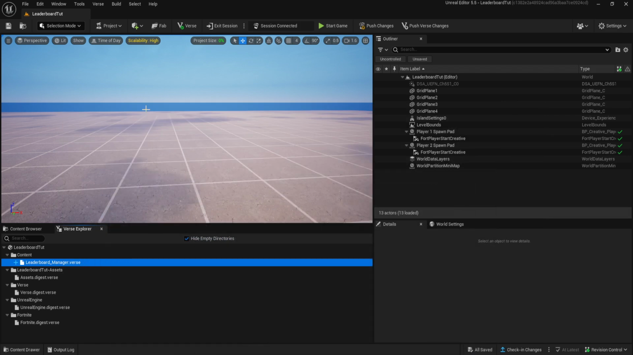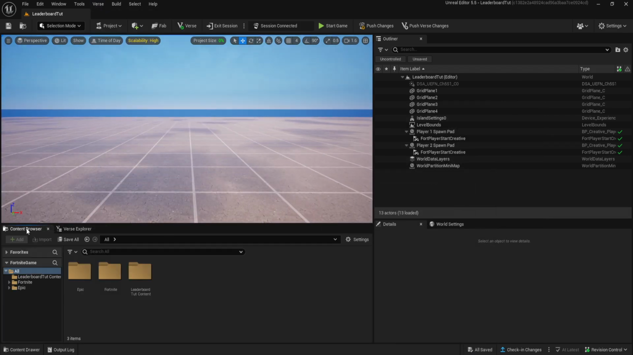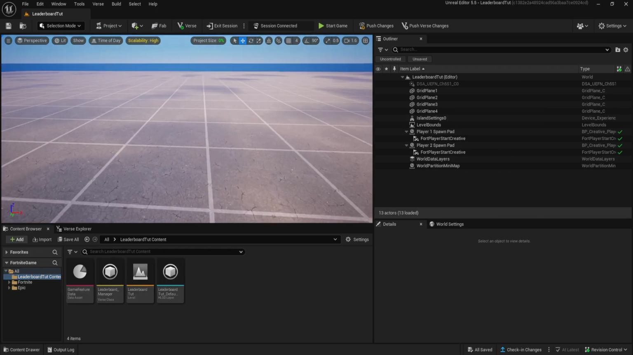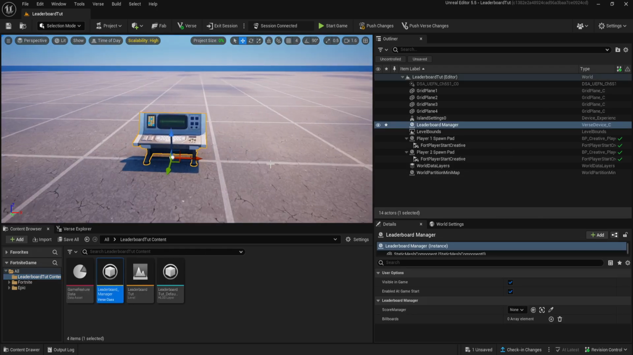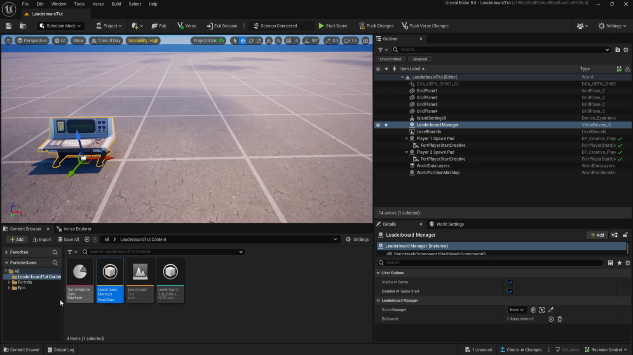So let's go ahead and test this out in game. I'll go to my UEFN, hit verse, build verse code. Then if you go to your content browser and go to your content folder, you'll have a leaderboard manager. In this, we need two things. One is a score manager, and then the other is the array of billboards.